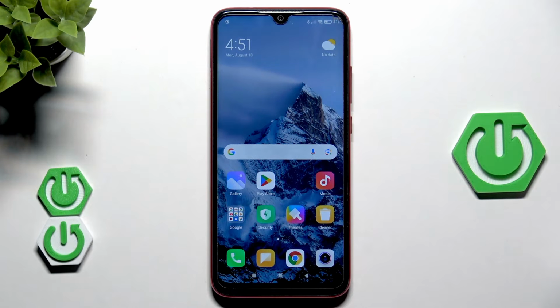Okay, so let's begin. First, if you have any case that is touching your screen and might cause the Ghost Touch problem, simply remove it. Sometimes even such basics can help.